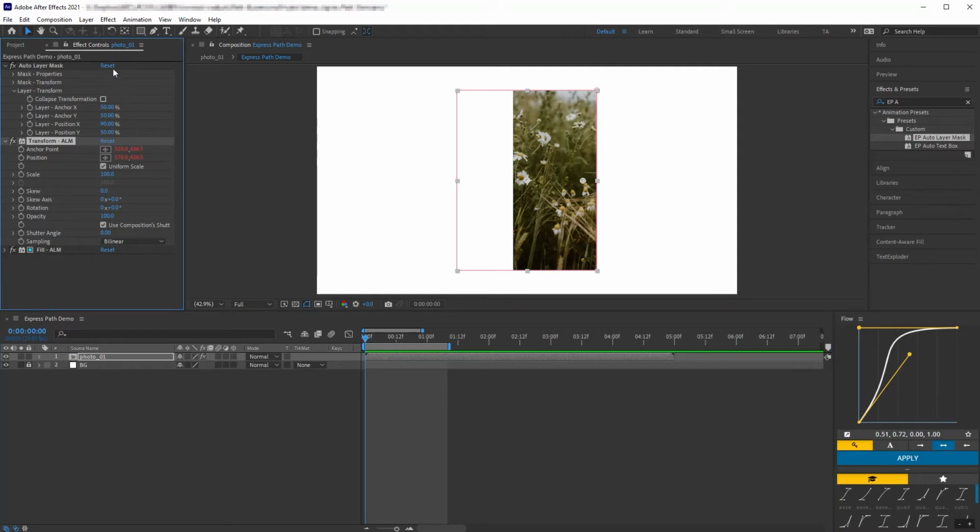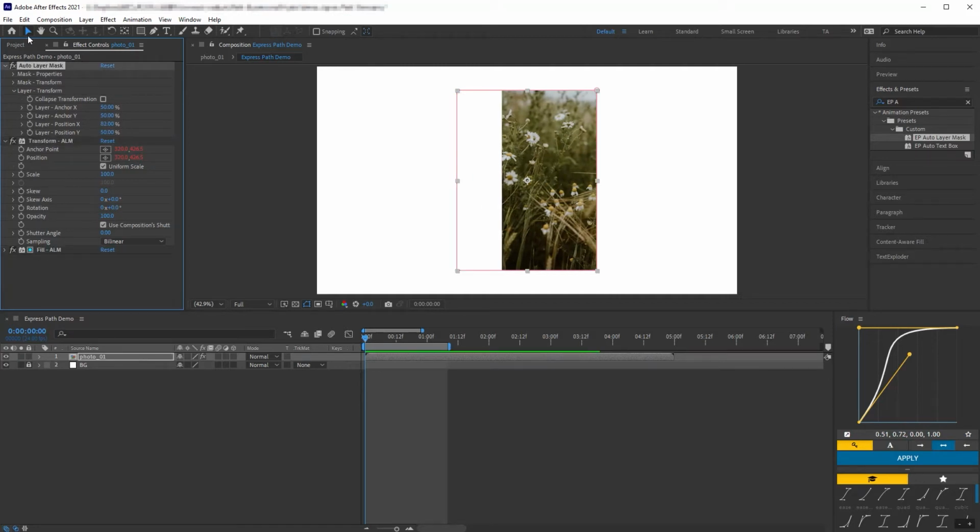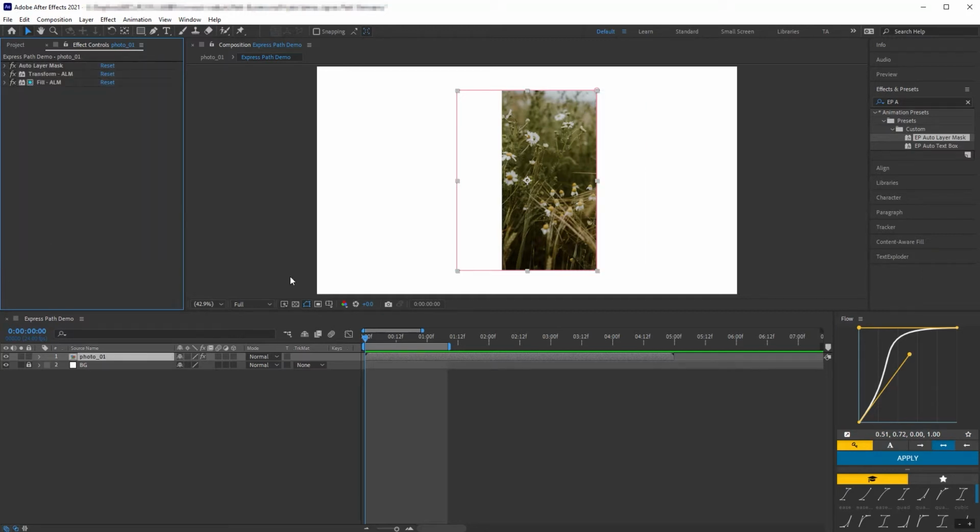So I'm going to reset everything, and that brings us to this last effect here, the fill effect, which is just an ingredient of the effect stack. You can see when it's disabled, the layer is not respecting the mask. So that's just part of what makes all this possible. Next up is a quick working example of how I would actually use this in production.